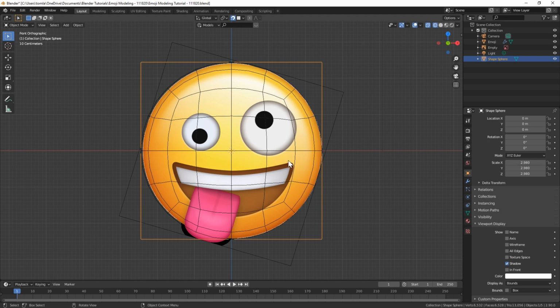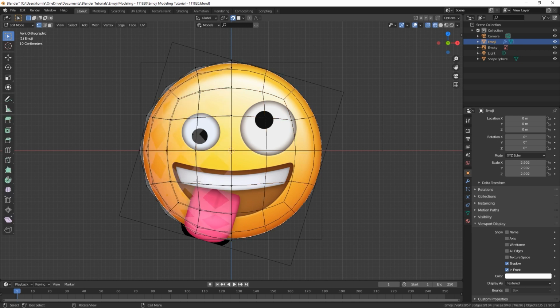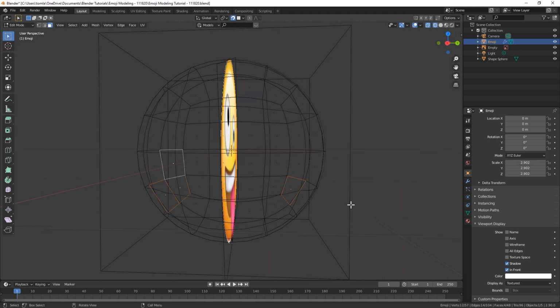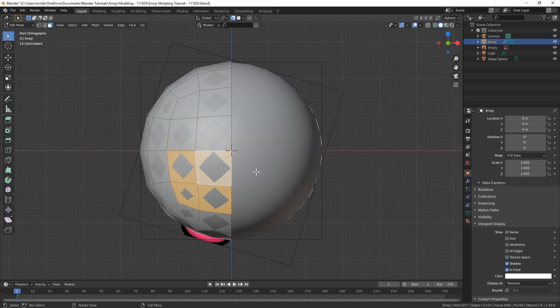Now with our shape sphere selected, to make it a little more visible for us, go into the object properties panel and go down to viewport display and display as bounds. That way it won't be so messy when we're looking at things in wireframe view. Once you've done that, you go into edit mode on our emoji. Let's go to face select mode, and we are going to select the faces in front of the mouth and make sure you didn't select anything behind it, which is pretty easy to do. So I'll just unselect that. And now we're gonna inset.